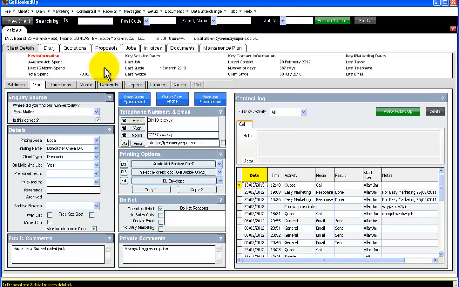Proposals are another clever little feature we've put into the Business Builder and Turbocharged editions to get booked up. What is a proposal really? A proposal is an intermediate step between the quote and the job.